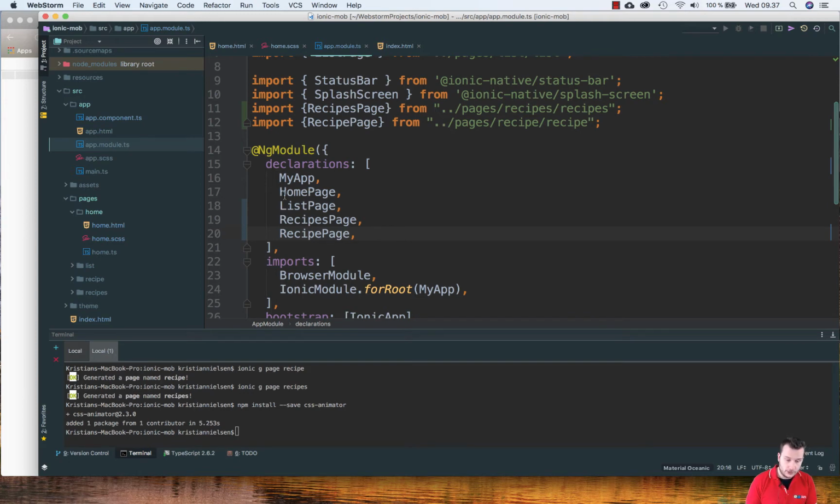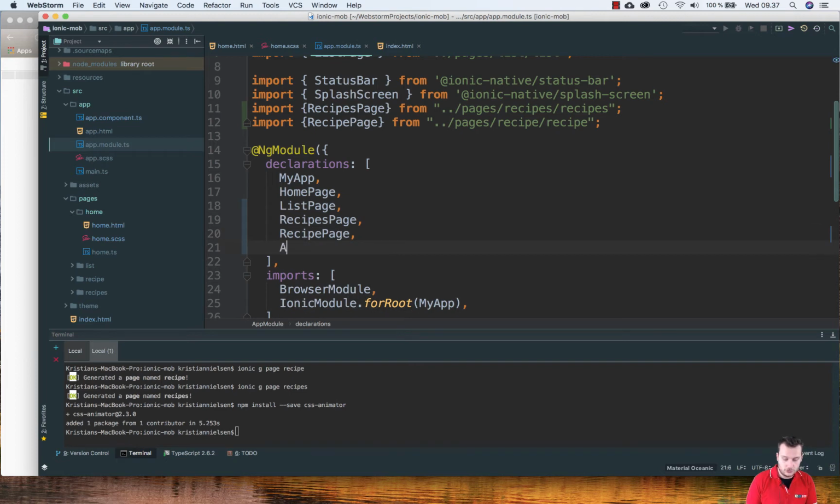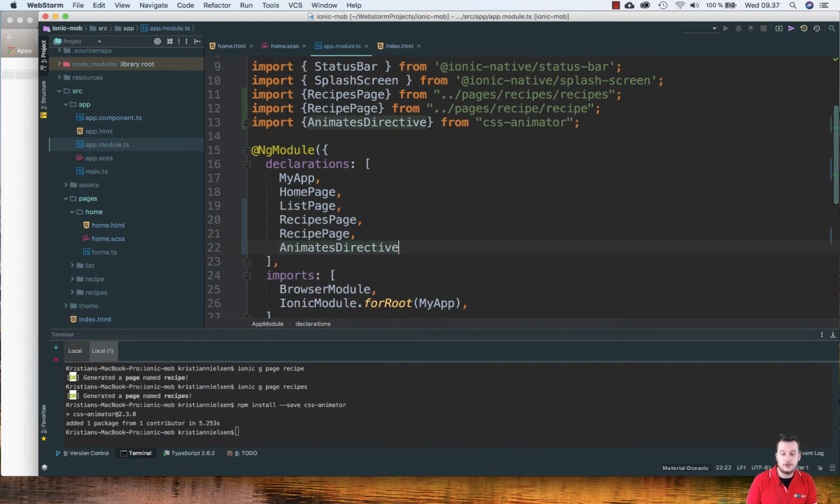So in our declarations, we're going to add the AnimatesDirective. That's going to help us use it, and it's also doing the import statement up here with the AnimatesDirective from css-animator. So make sure you have this line as well after importing this one here. It should automatically do it for you. If not, make sure you write it by hand.